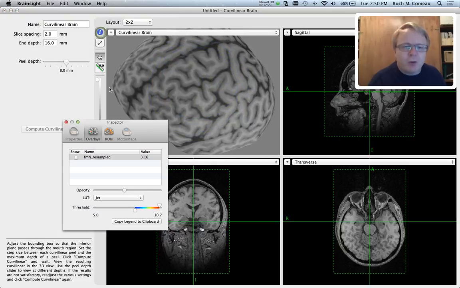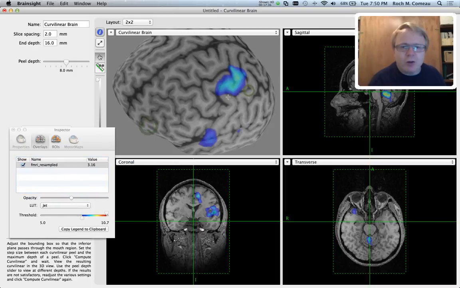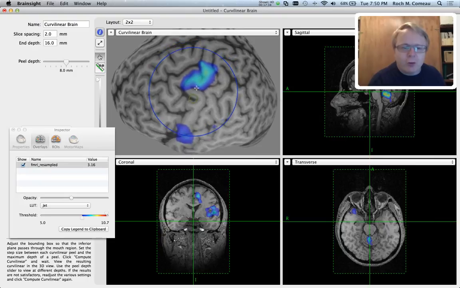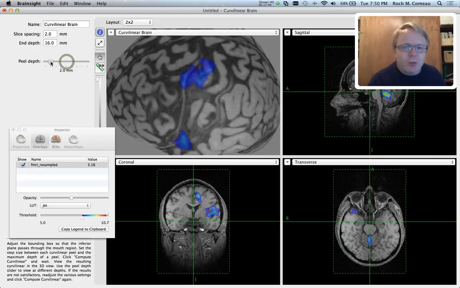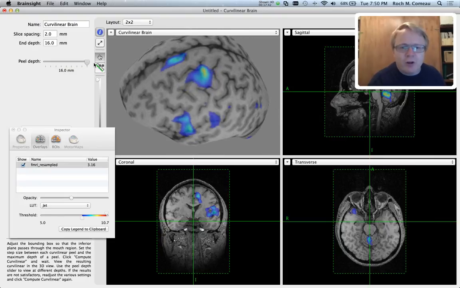Now, if I go back to the inspector here and click on the Overlays tab, I can turn the overlay back on, and here's the fMRI data set. So now we can overlay the fMRI data on the curvilinear brain. And what's really nice is now that I peel, I can see exactly where the fMRI data is.